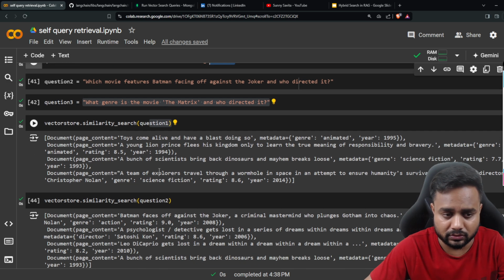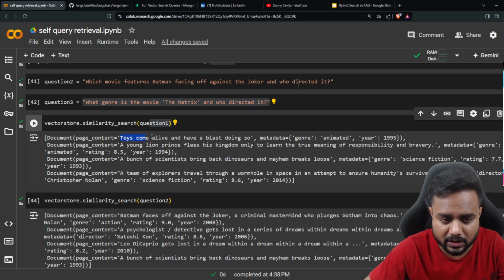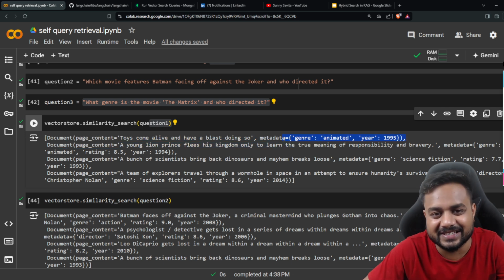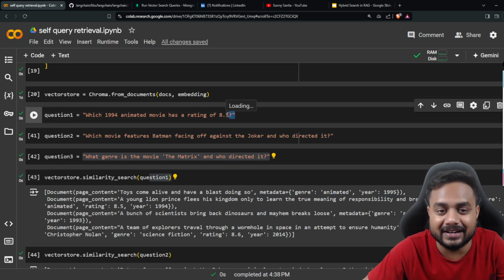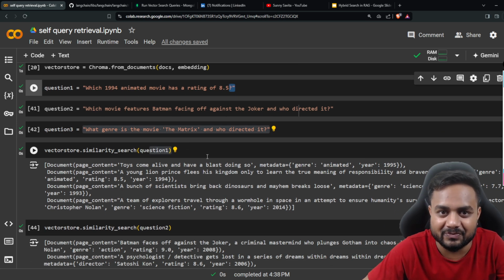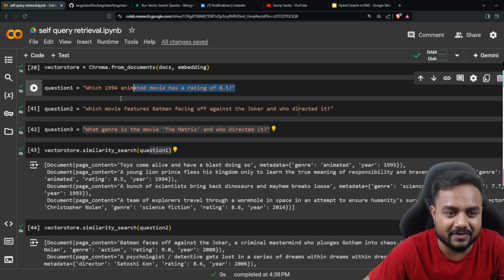See, it is giving me this particular content in the first place, but this content does not have any rating. And here I'm asking a question related to the rating, and this is a major drawback of this particular technique. That is what I was telling you. You can utilize this basic RAG flow, but it might sometimes mislead the information.